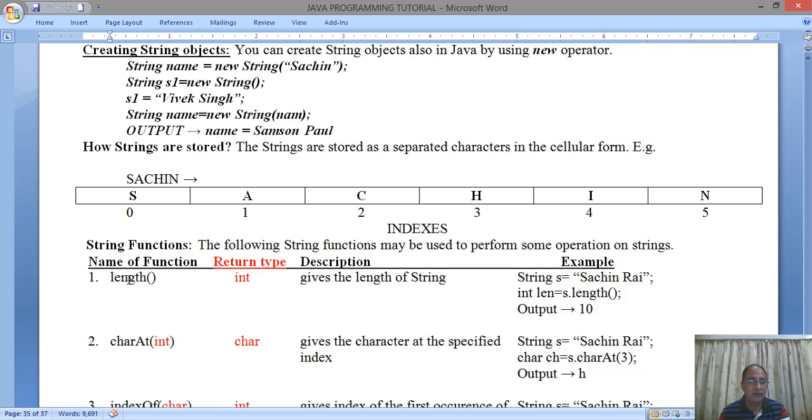First function is length function. This function, students, is used to find the length of the given string as an integer. Return type is integer, means the value returned as integer. It gives the length of the string. Now here we have example. Suppose we say string S is equal to Sachin Rai. Then we say int len. Len is the integer variable to hold the length of the string, is equal to S dot length.